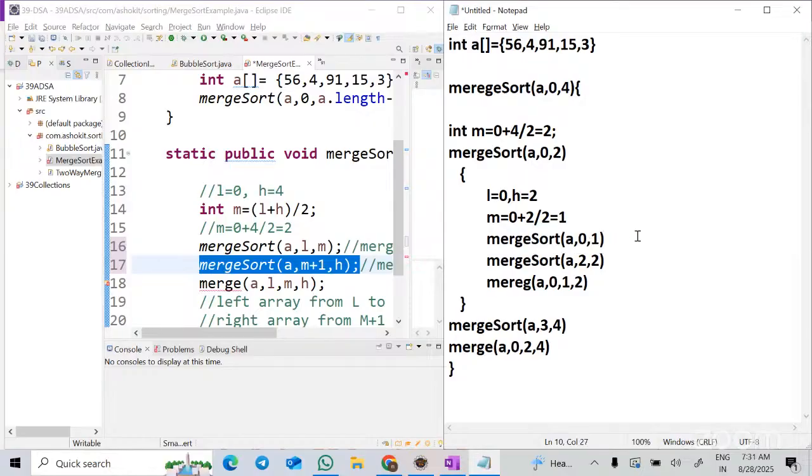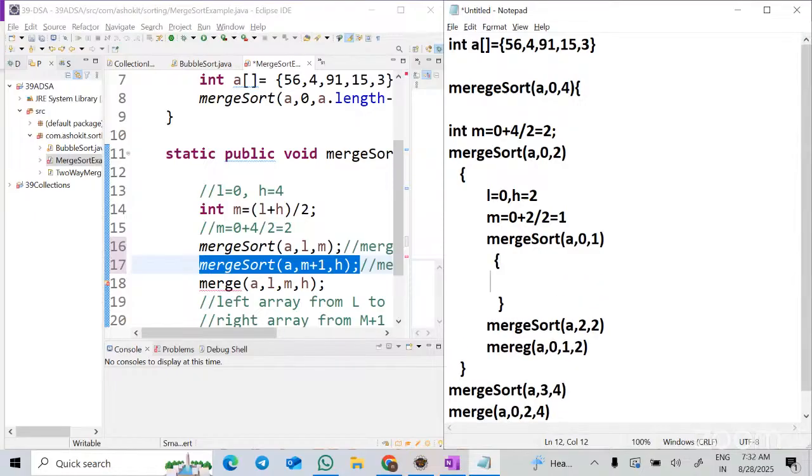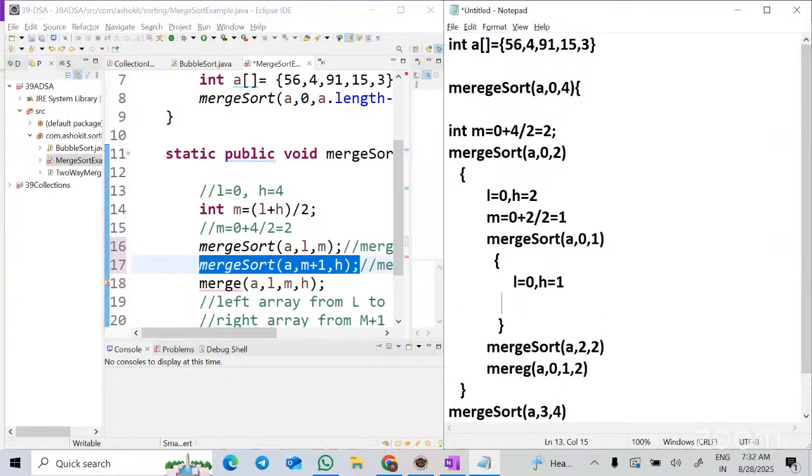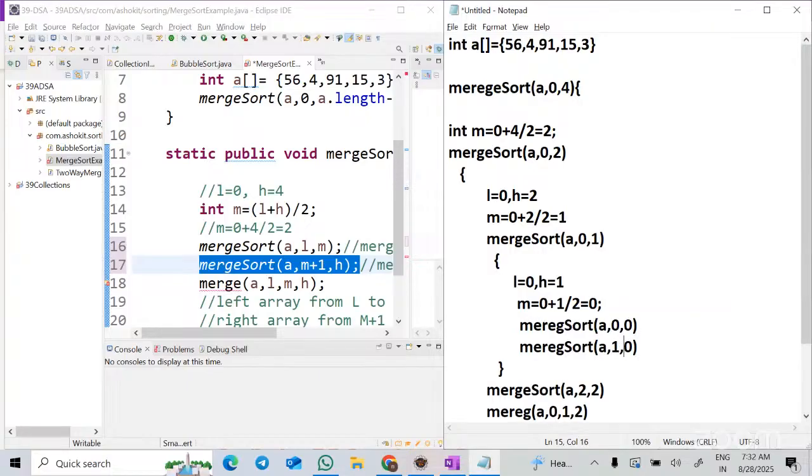Yeah, so let's execute. Now in this one, what is the L value? L equal to 0, H equal to 1. M equal to 0 plus 1 by 2, which is nothing but 0, correct? Now here again the same merge sort A comma, what is the L value? 0, M value 0, 1 comma 1, correct? M plus 1 comma 1, and again merge A comma 0 comma 1 comma 1.